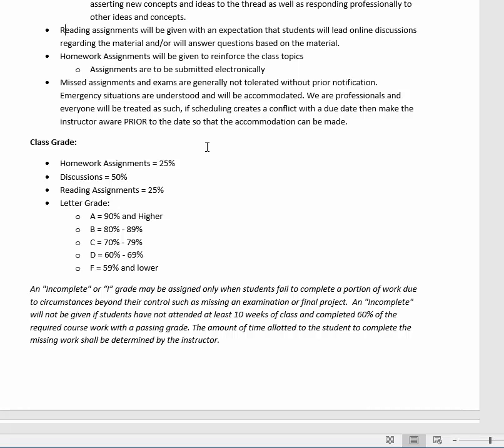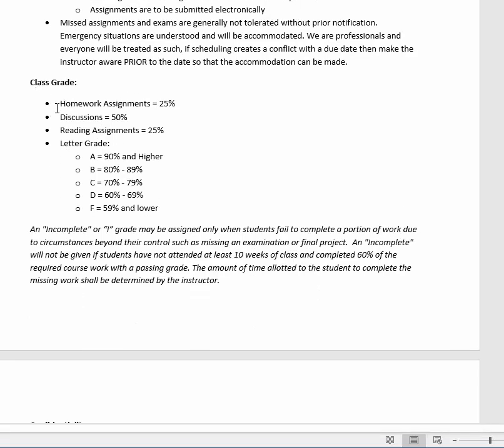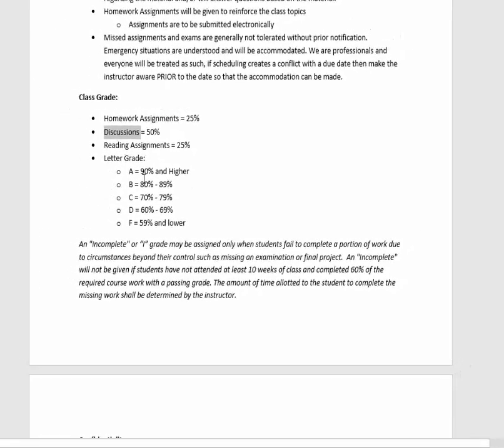I work outside of the university in industry, and we don't tolerate late products being delivered. So you need to get in the habit of making sure when something's due, you get it done by that time. Okay. Next topic is class grade. You can see the breakout right here. 25% is allocated to homework, 50% is discussion, so that's very important. And reading assignments, 25%.